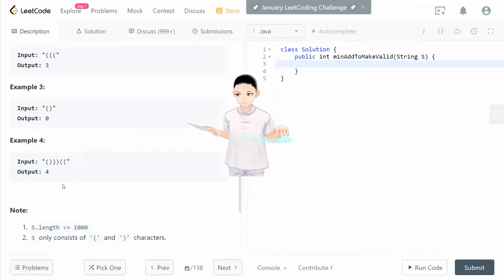We start thinking about having 2 counters. One is left, one is right. So in here, we have 1 left. And when we see a right parenthesis, we check if we have left. If we have left, then we cancel it out. So we deduct the left, and both will become 0 and 0.